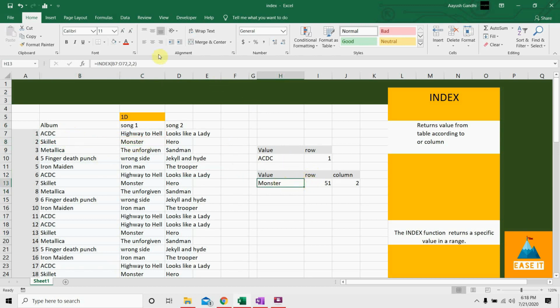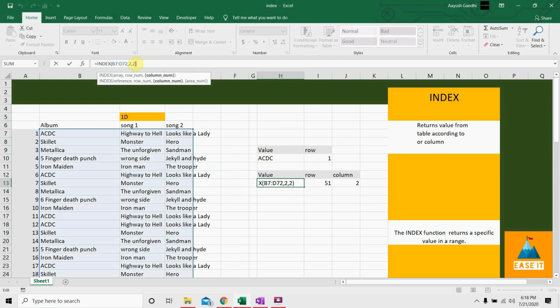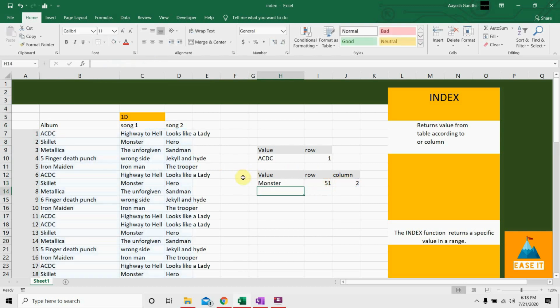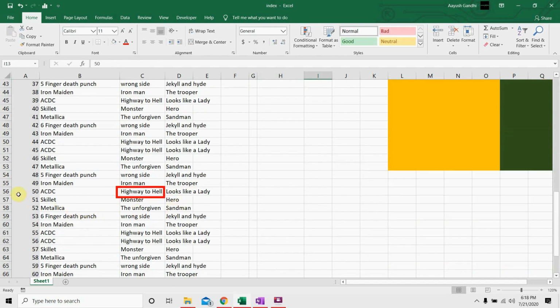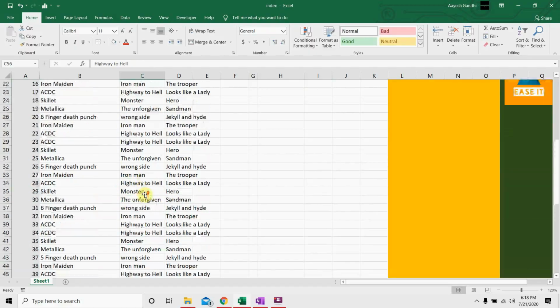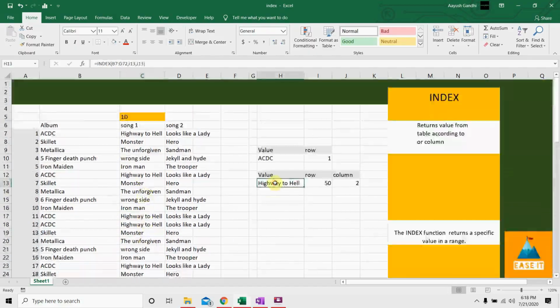So let's not hard code any value and let's put our row number as I13 and column number as J13. So now we have Monster again. So let's just change it. I don't want to hear Monster again. So now we went to the 50th row and column 2. So we go to row 50 and column 2, it's Highway to Hell, and we can see it returned Highway to Hell.